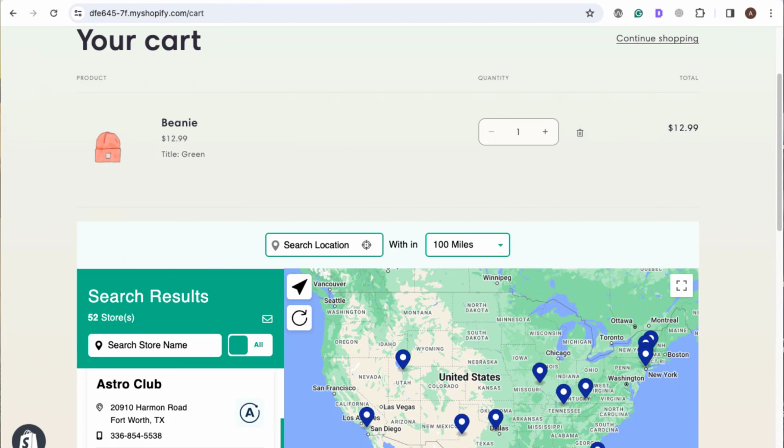Hello everyone, in this video I will be showing how you can add a store locator widget to your Shopify store in a few simple and quick steps. So you can see here, this is a store locator widget that was created by WP Maps. So let's see how you can add the same store locator to your Shopify store.